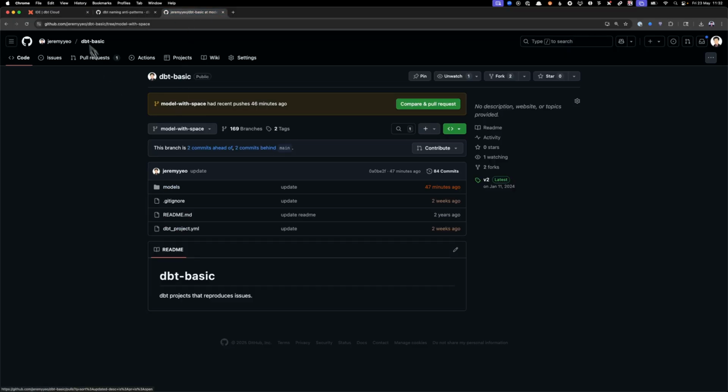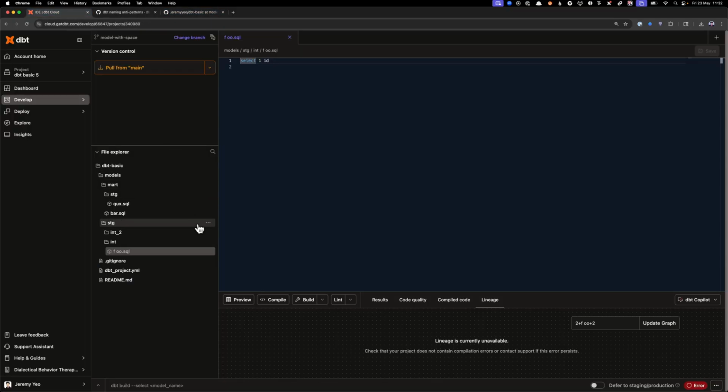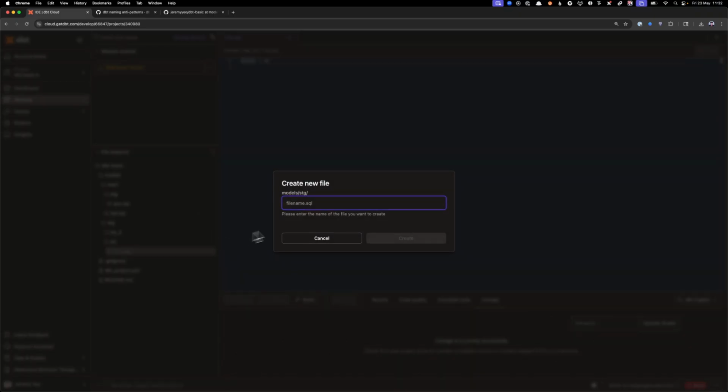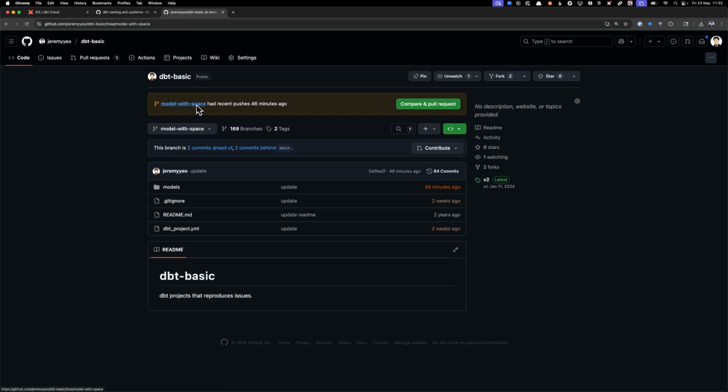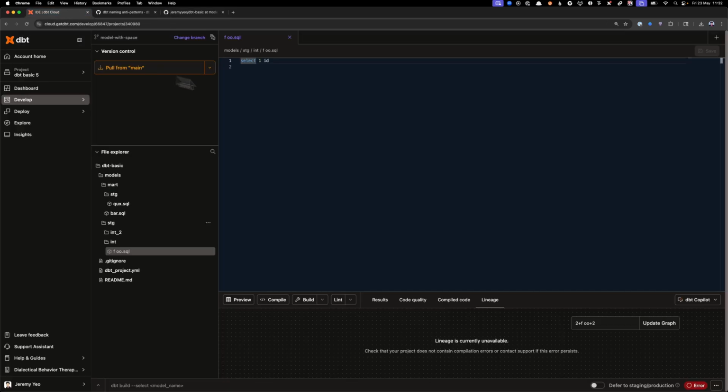Now we can see how that file would have been introduced. If I try to create a file here, let's say a space, you can see the IDE actually prevents you from doing that. So how this file got into my DBT project is I introduced it with GitHub directly, or I made a commit outside of DBT, and then I switched to a branch, or I pulled that code into DBT Cloud IDE, which is causing that error. So make sure you have no spaces.